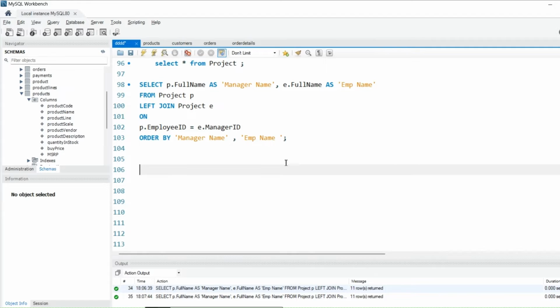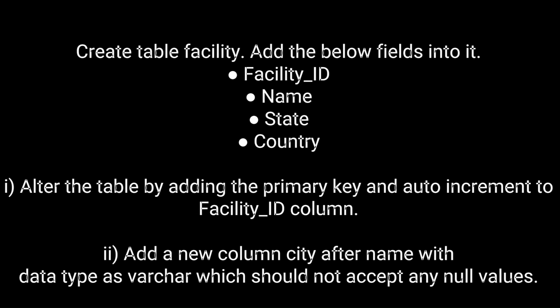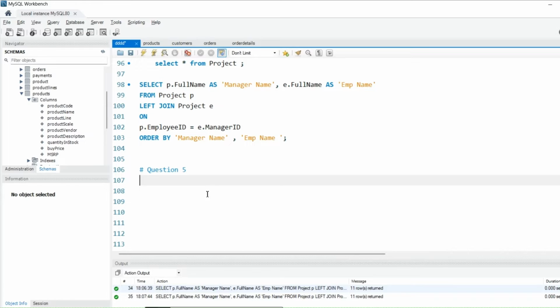Now let's move on to the fifth question. What we have to do is first create a table, then alter the facility table which we are going to create. Then again we have to alter the table with the city name, whatever city name we are going to give as a varchar, but it should not be a null value. So this is what we have to do. It is simply creating a table and modifying it.